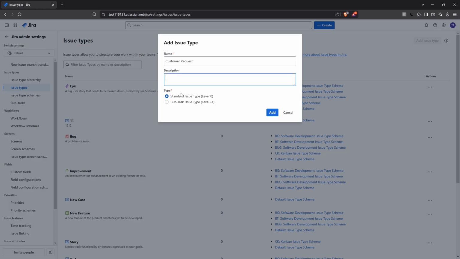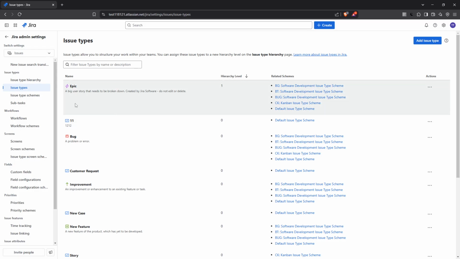Next up is selecting the type, which determines how the issue can be utilized. You'll be faced with two choices: a standard issue type, which is suited for regular tasks, bugs, or stories, and a subtask issue type designed specifically for breaking down larger tasks into manageable components. Choose the one that fits your requirements and then click the Add button to finalize the creation of your new issue type.